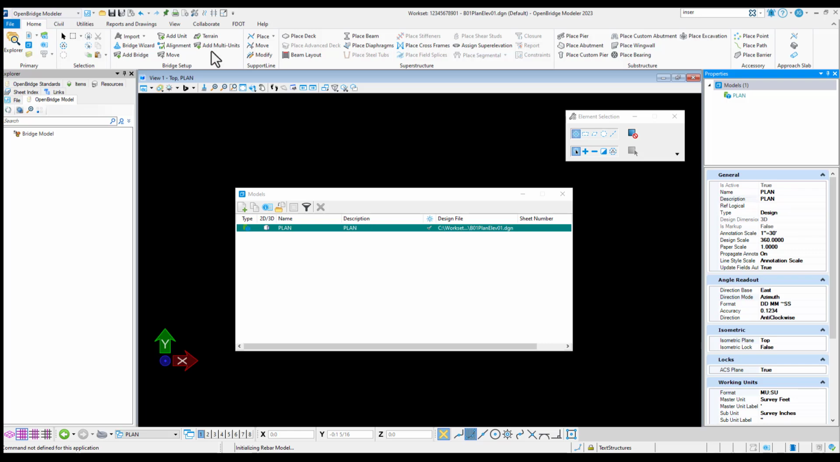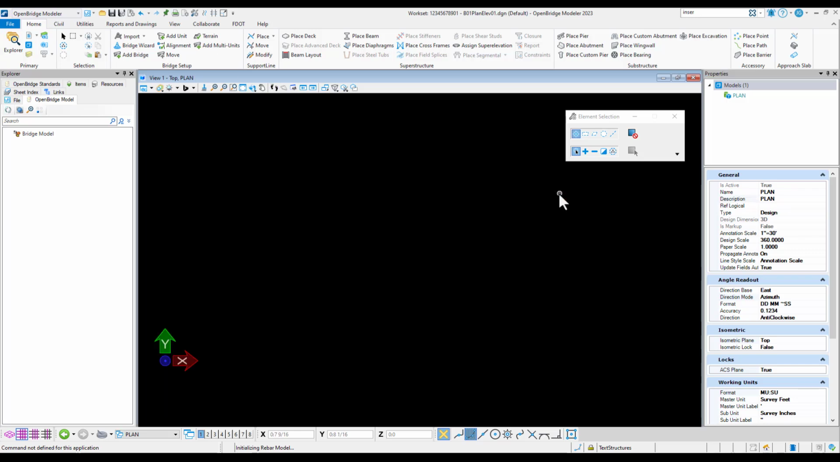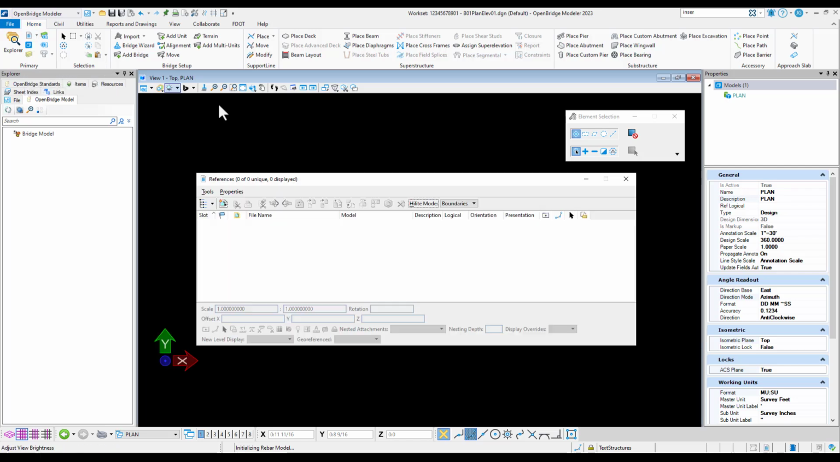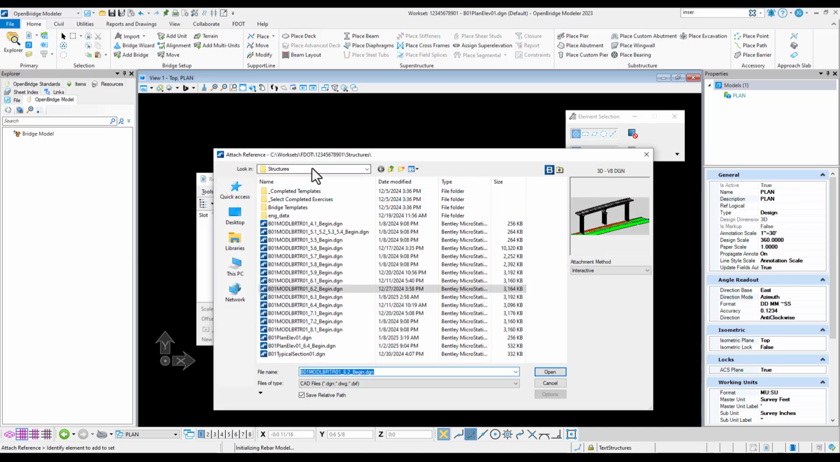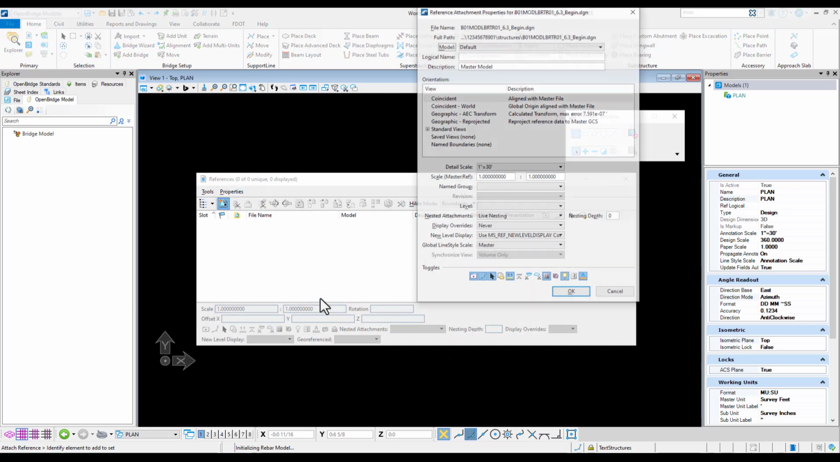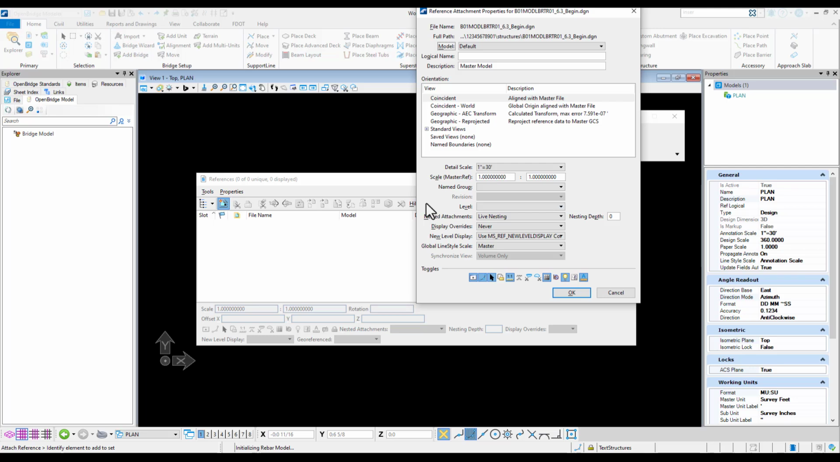And with that now updated, we can close the models window, go up to our references tool and open that window. And here we're going to reference in our main bridge model. So go up to attach reference, click that, navigate to the 6.3 underscore begin file. We go ahead and click on that one. Then the only thing that should need to be changed is setting the nesting depth to 1.